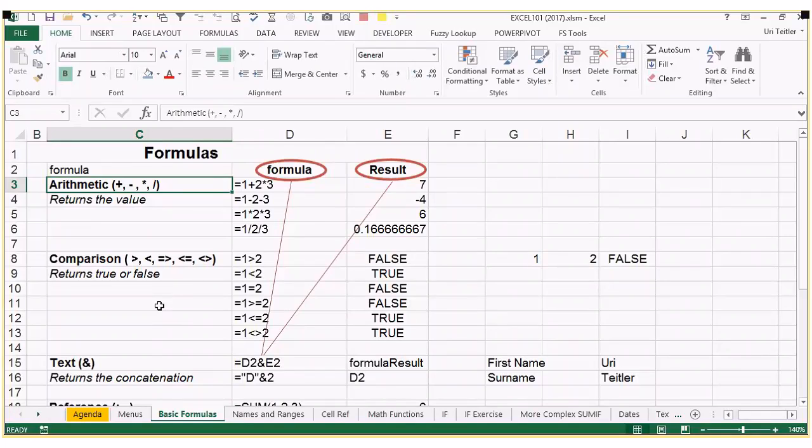We have comparisons as well. So greater than, less than, greater than or equal to, less than or equal to, and not equal to. Yep. And so 1 is greater than 2 returns a false. So that always returns true or false. 1 is less than 2 is true. 1 is equal to 2 is false. 1 is greater than or equal to 2 is false. 1 is less than 2 is true. And 1 is not equal to 2 is true. Okay? So true or false.